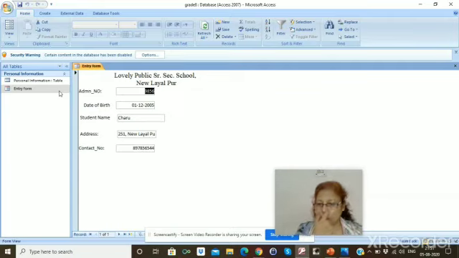Okay, this is how to create a form in MS Access. That's all in this session.